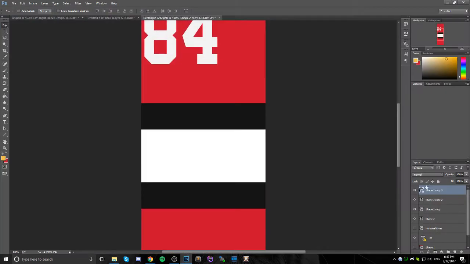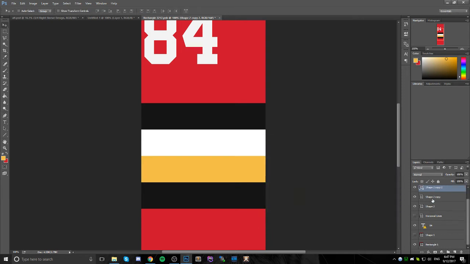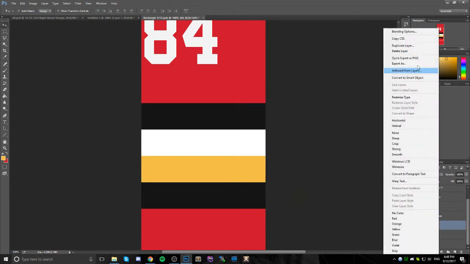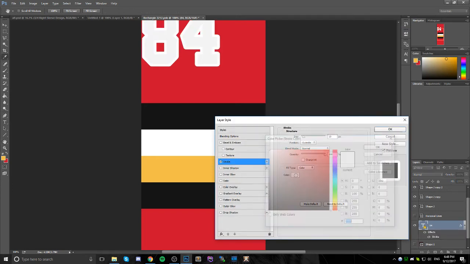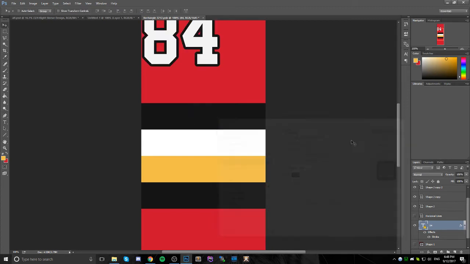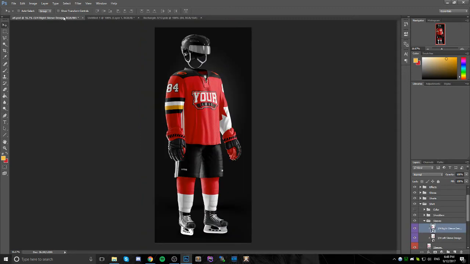So we got black, white, yellow, and then black. I'm also going to add some stroke to the numbers of just black. Save it, and then we go back here, and you'll see this arm is fully updated.